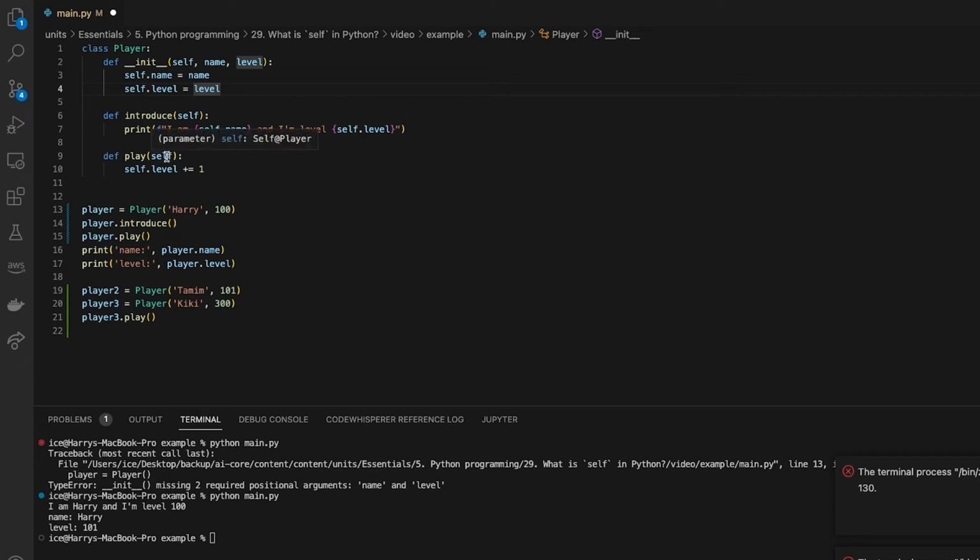And then here, again, one more time, I pass in this instance of the class as the first argument, and then I set this instance of the class's level attribute incremented by one. So in the case of this player, player is exactly the same thing as self. So whenever I call a method of that player instance, this thing player actually gets passed in by Python under the hood as the first argument.